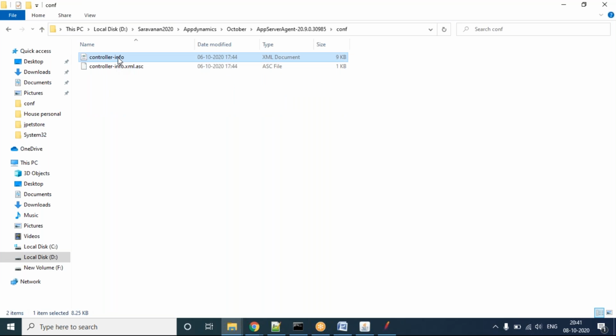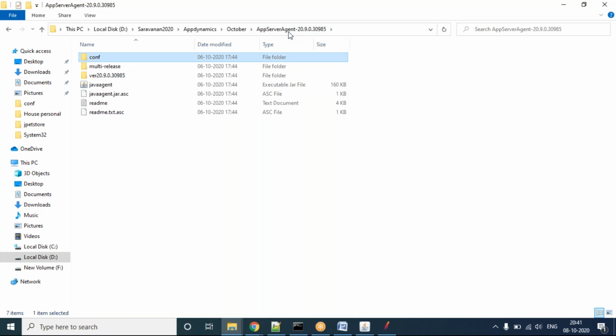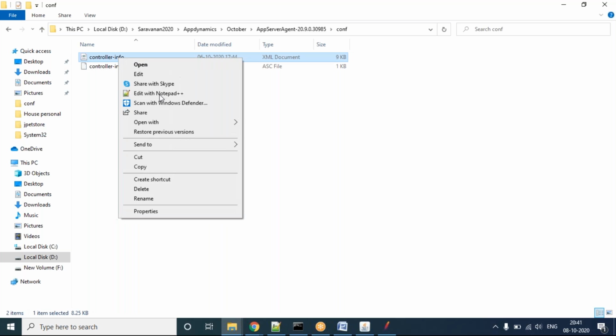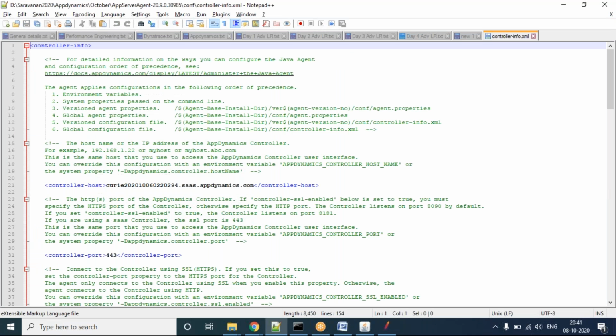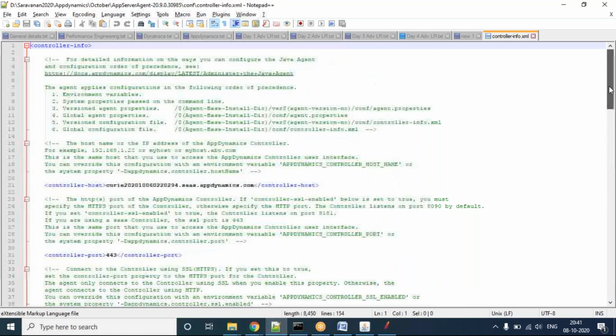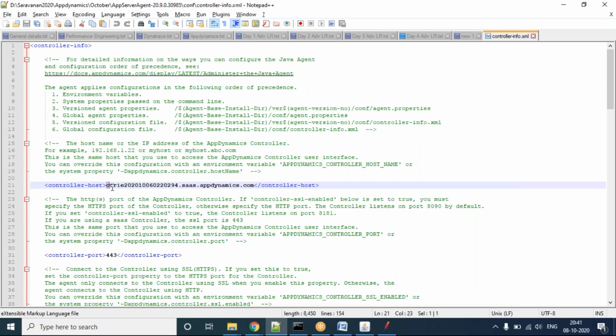There is a file called controller-info. I downloaded one Java agent, right? Inside that there is a conf folder, and inside that there is a controller-info file. If you open that, there are configurations available, like our tenant address and which port it is communicating on, all those things.